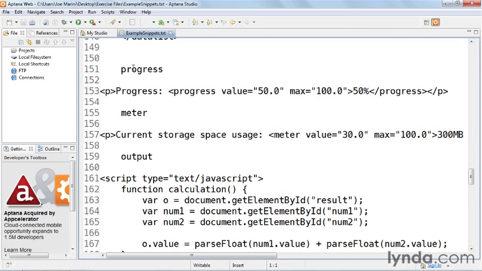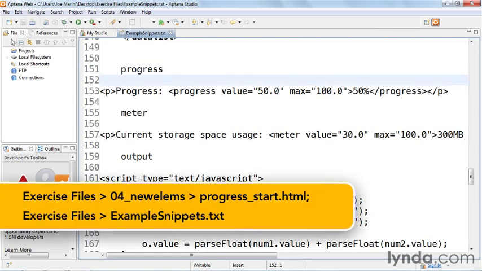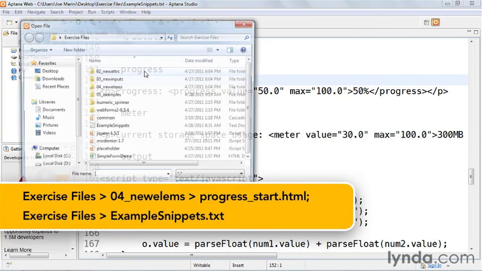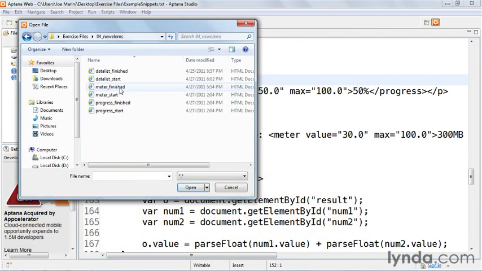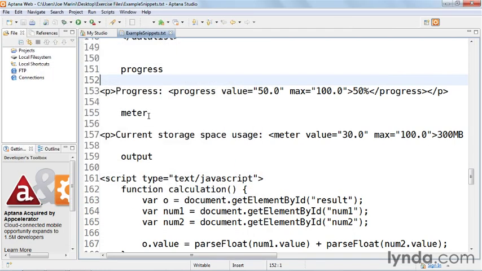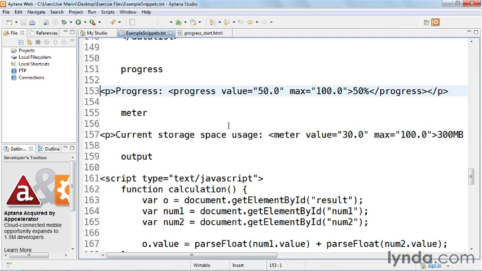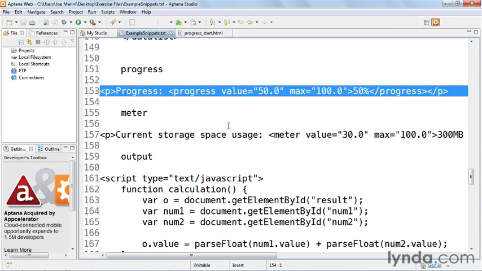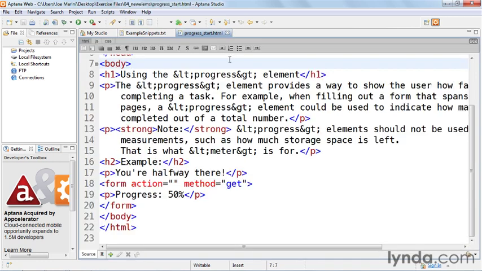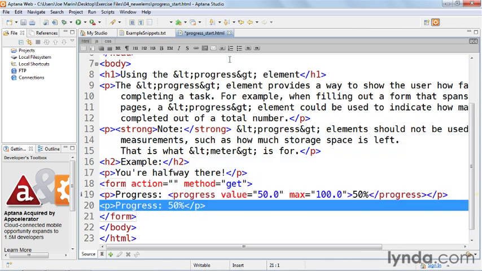So here we are. This is the progress section of my snippets. Let's go ahead and open the example file. So I'm going to go ahead and open up the progress start example. I'm going to copy in my snippet, and we'll copy that, and we will paste it, and we'll get rid of this one here.